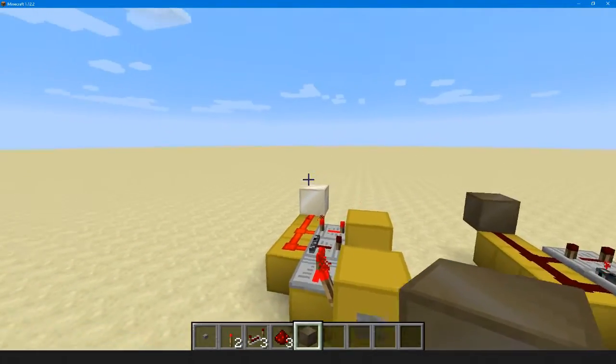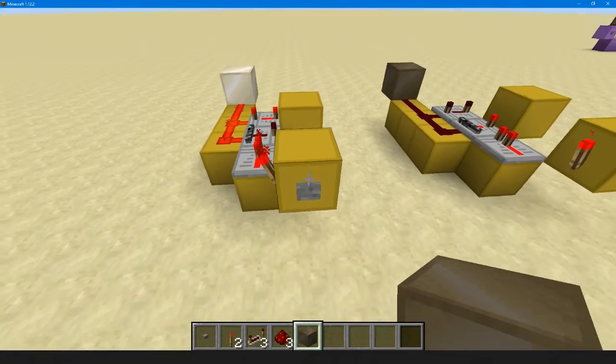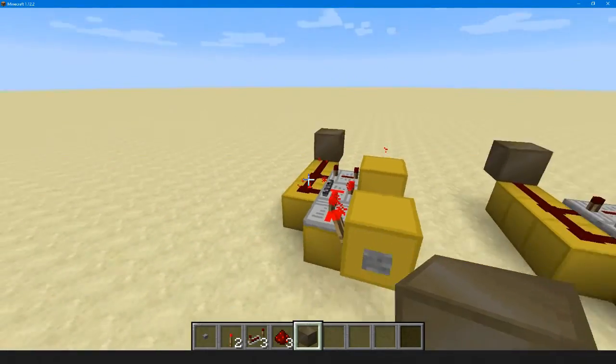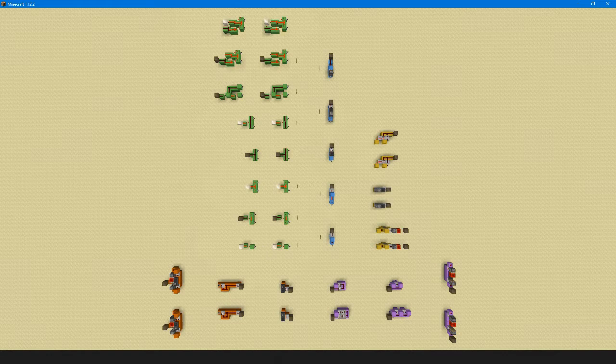It will be on by default, as you can see, but just press the button and then it will turn off. So, that just about wraps up today's redstone tutorial.